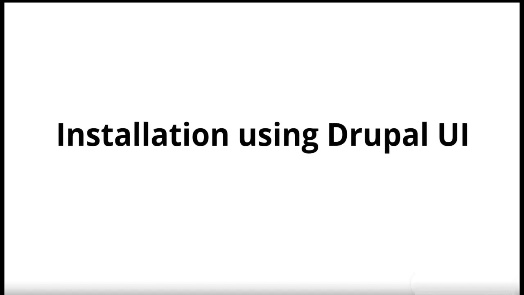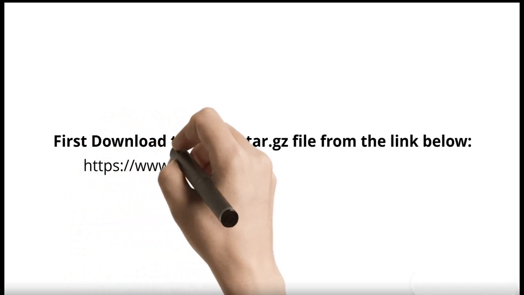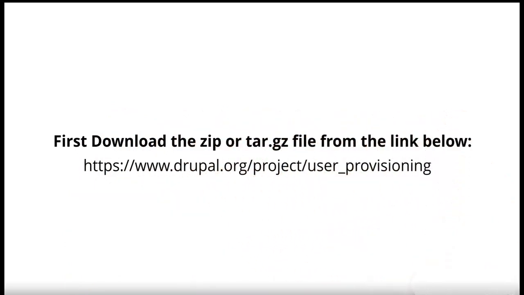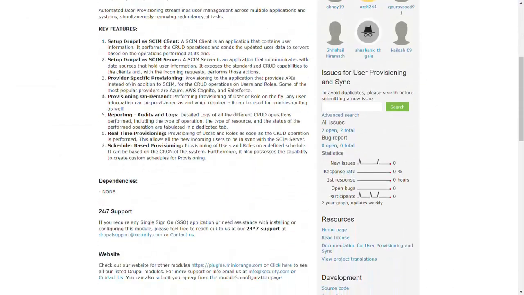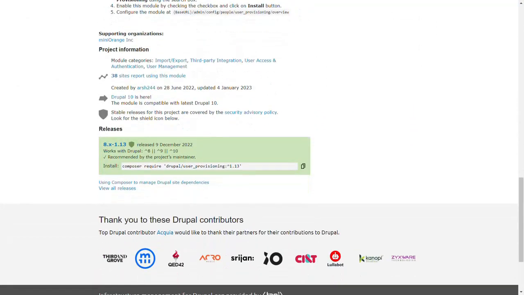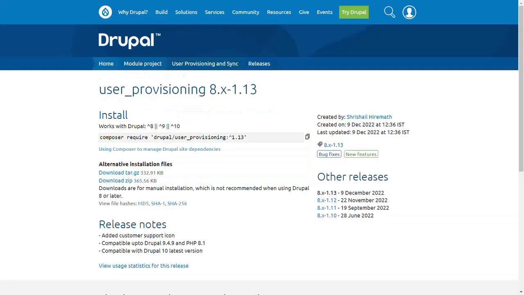Let's start with the last method, installation using Drupal UI. To begin with, download the module package from the link shown on the screen or from the video description below. Scroll down to the releases section and click on the desired version. Of course, we would recommend you to install the latest version. Download the zip or tar file as per your preference.